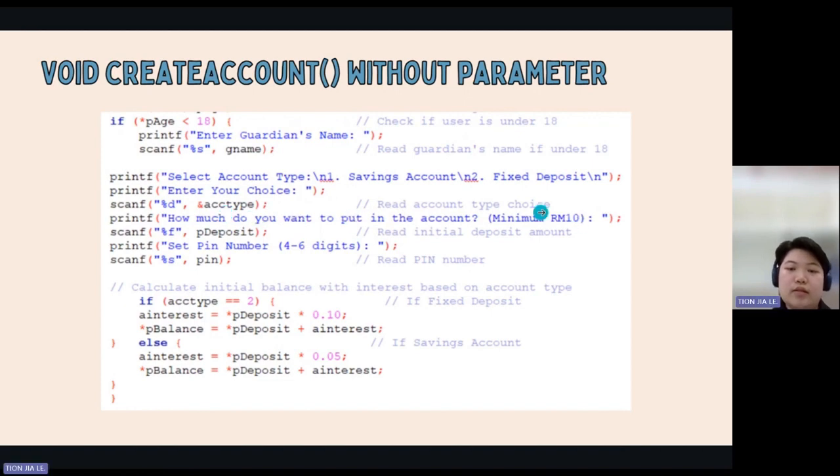they need to enter their initial deposit amount so that the account can be created. The minimum deposit amount is 10 ringgit, and then the PIN number is to be set so that in the future they can use it to withdraw their money after the permission of the account holder.